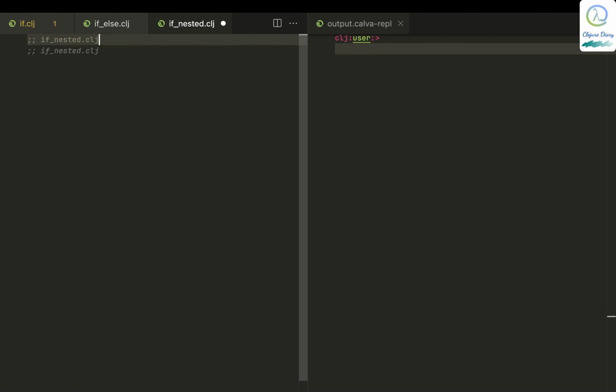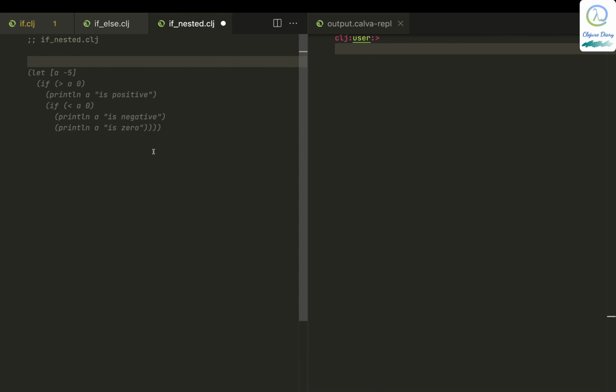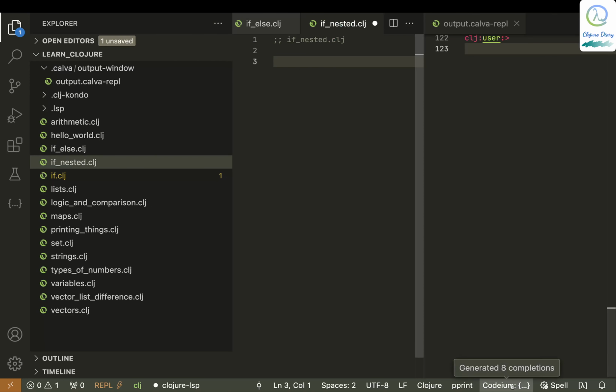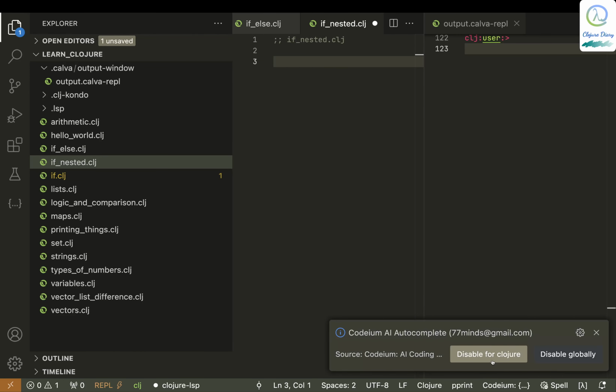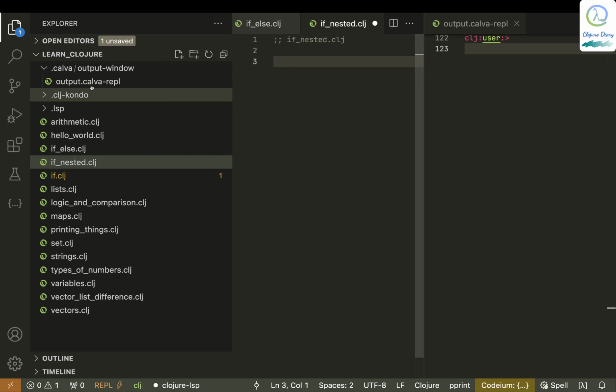Okay, I think I need to turn my... Oh God, look at this. The AI is just giving me wonderful autocomplete, but I don't want that. I turn it off. Right. So let me just turn it off now. Disable for Clojure.